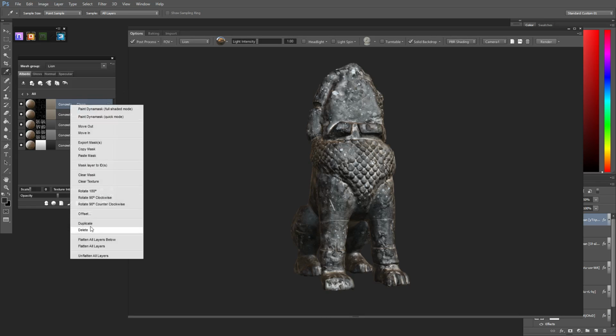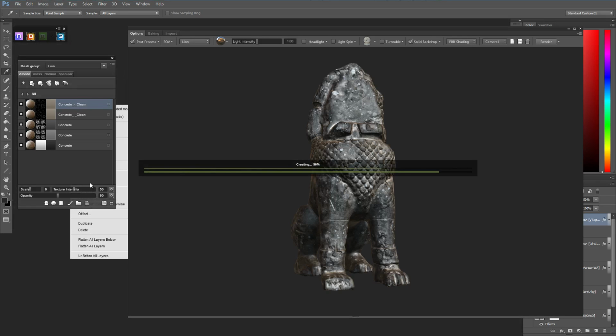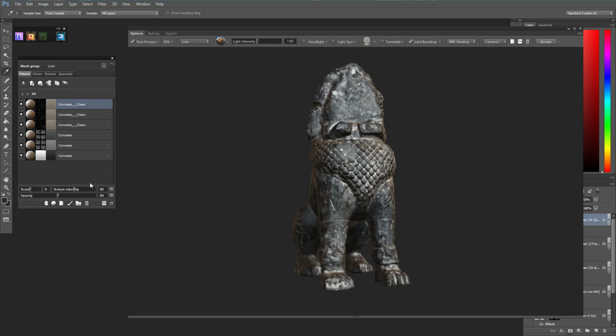Let's right click and duplicate. To finish, we are going to add a dirt layer on the edges. We also want to change the color.